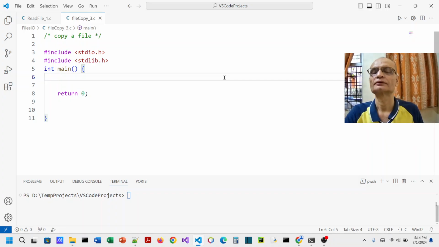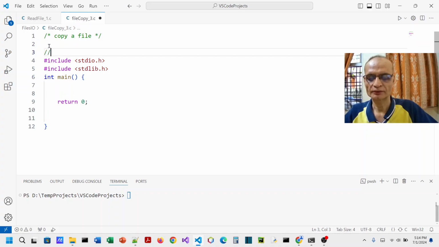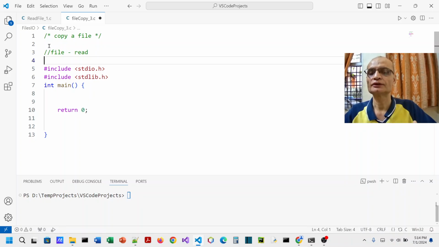In this video, we are going to concentrate on how you copy a file. That means there are two things. One is you already have a file, an existing file. That particular file you will read, and then using it you will create another file, which I will consider as a new file.